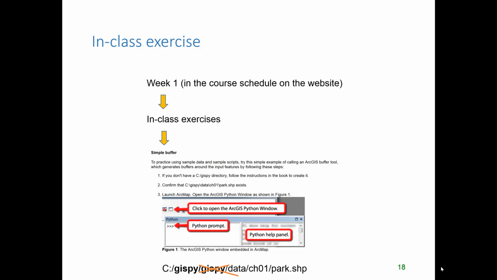Now we've completed the class introduction and we can get to the fun stuff. Let's return to the schedule and go to the in-class exercise for day 1. In this exercise, we'll use the ArcGIS Python prompt just to get your feet wet. First, you'll need to download and unzip the data, the GIS540 zip file, and place it under the C drive so that you have a C:/GIS5/data directory.